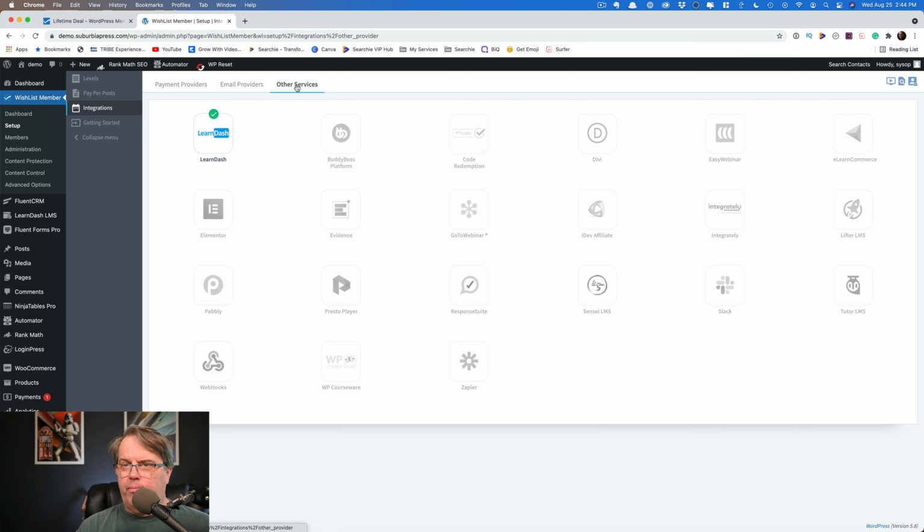Other services, I have LearnDash installed. I don't have BuddyBoss on this demo site, but I have it on some of my other sites, so I integrate with BuddyBoss. That way, if there are triggers or events happening on LearnDash or BuddyBoss that I need to integrate with my email service, I can do that. If you're using Elementor, that's here. Webhooks, I've mentioned before. And of course, Zapier is a middleware.